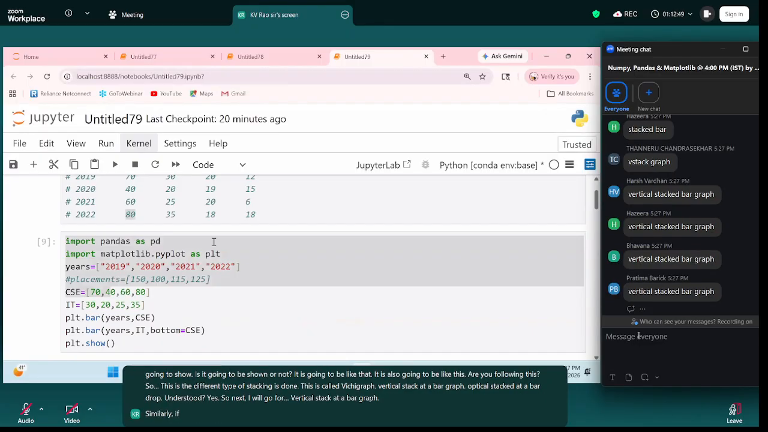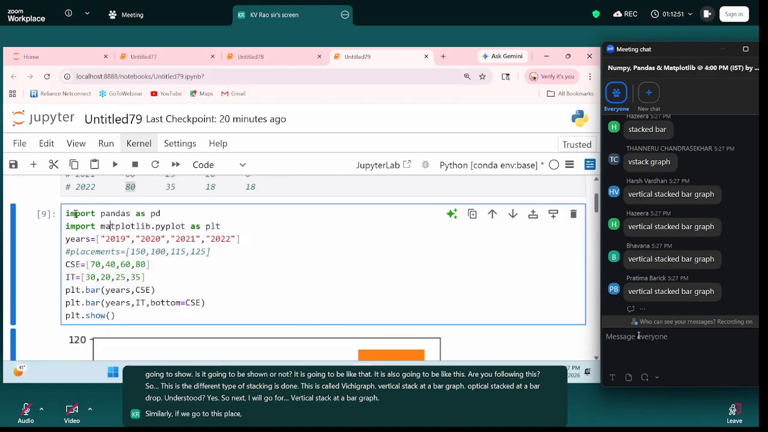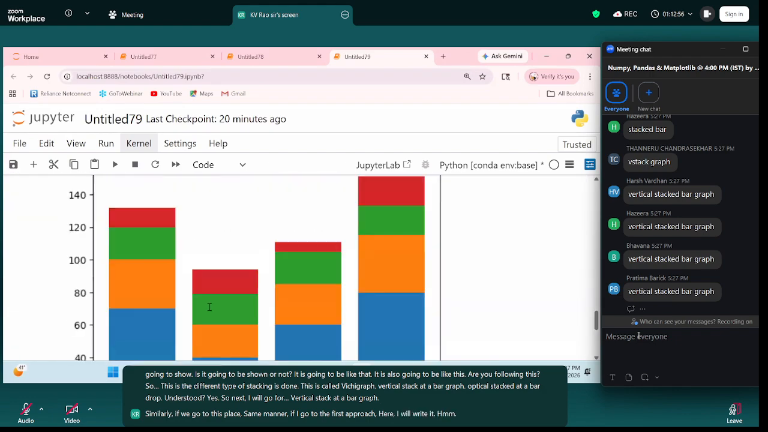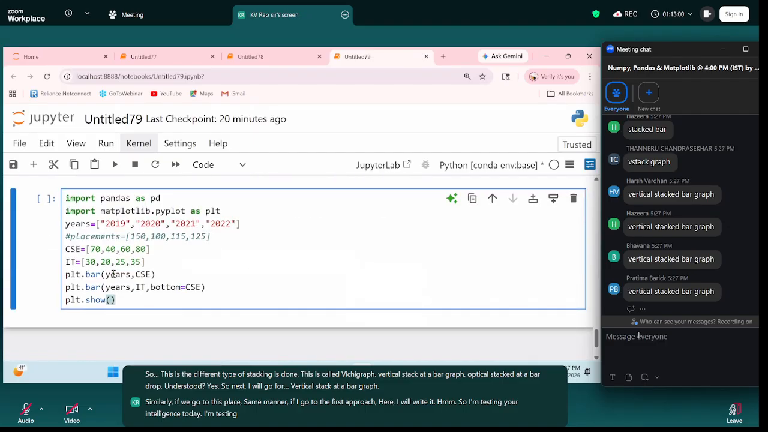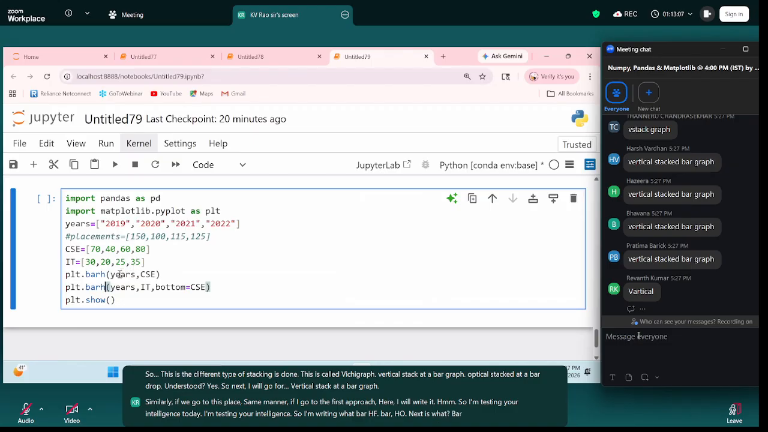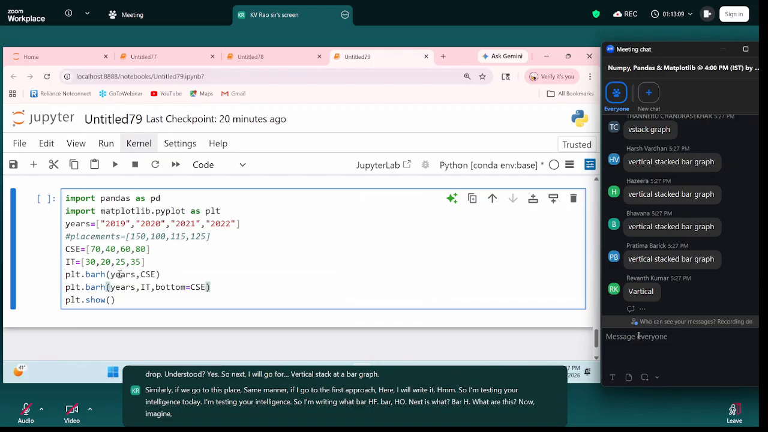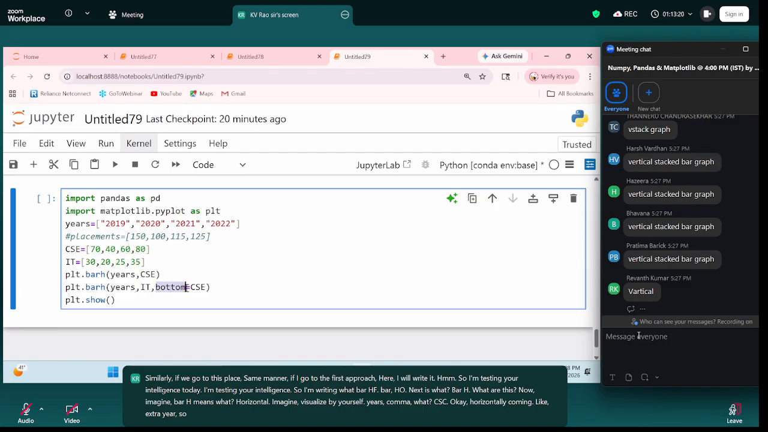Similarly, if we go to this place, in the same manner, the first approach, here I will write it. So I'm testing your intelligence today. So I'm writing what? barh. Next is what? barh. What is this now? Imagine. barh means what? Horizontal. Visualize by yourself. Years, comma, what? CSE. Okay. Horizontally coming. Next years. IT. What should I write here?